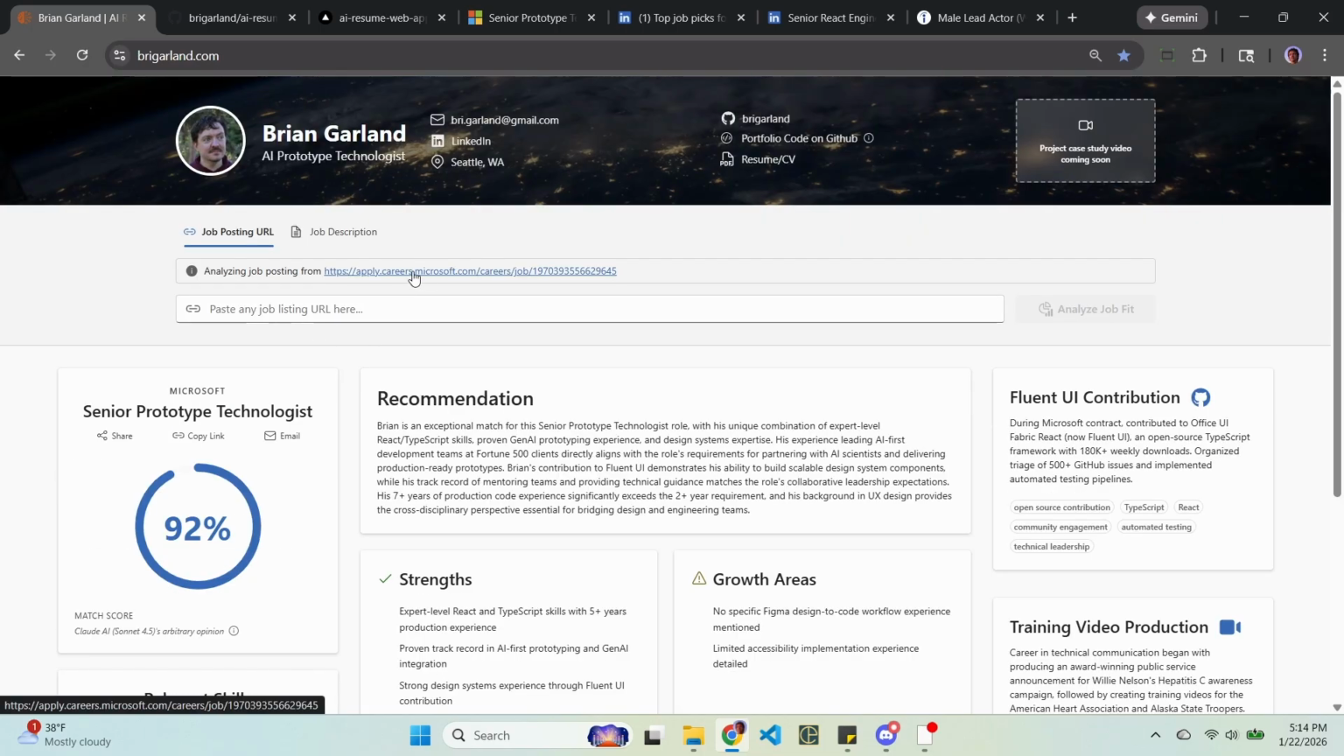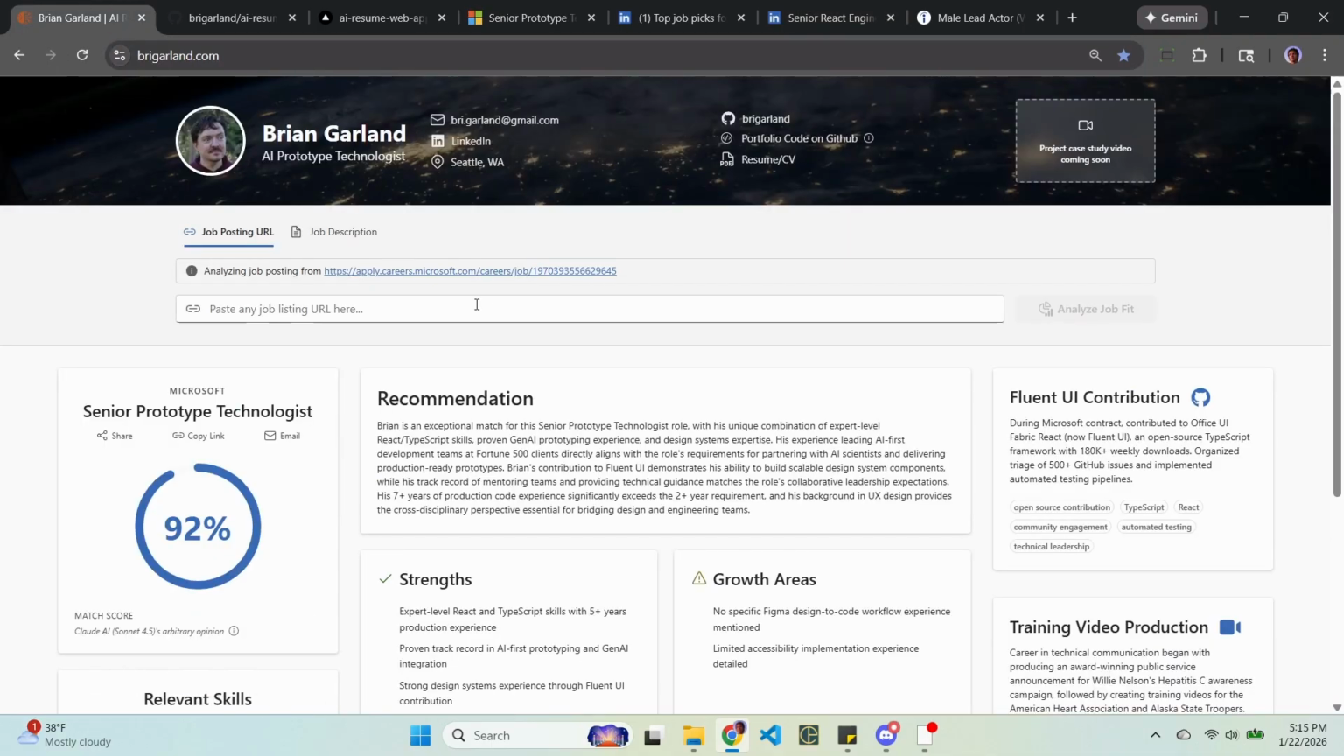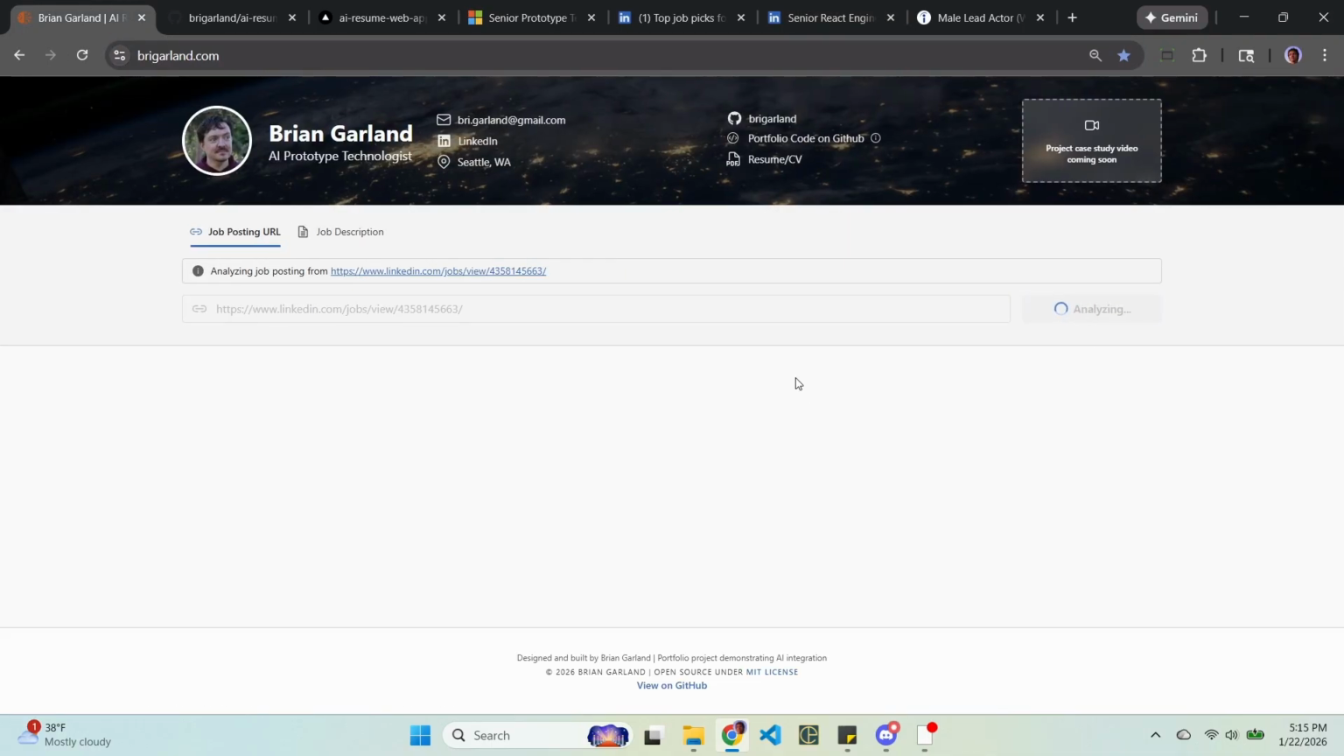As a few perks, one, I wanted to be able to submit applications where every application you send usually has a portfolio link. So I wanted to be able to have a link that auto runs a specific job search. So say I am applying to this senior React engineer role at Maritime app through LinkedIn or something. Then I can run this. I'll paste this one, analyze it.